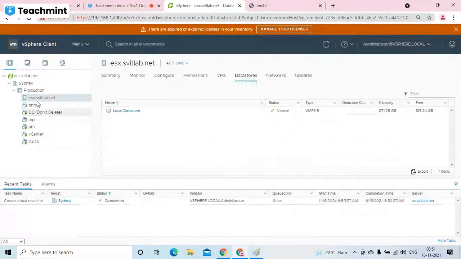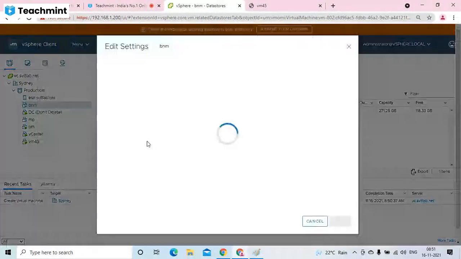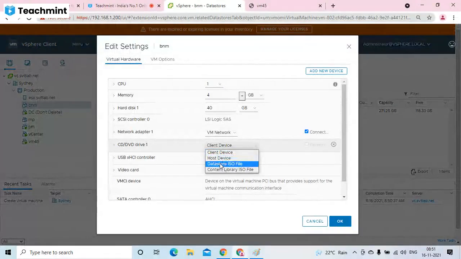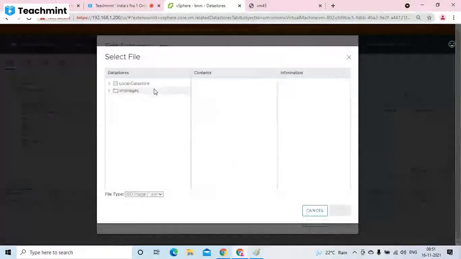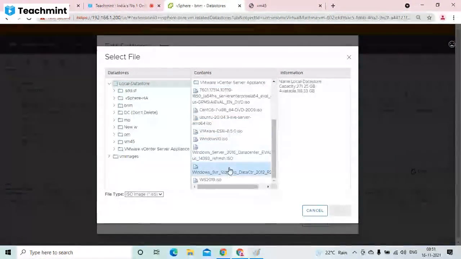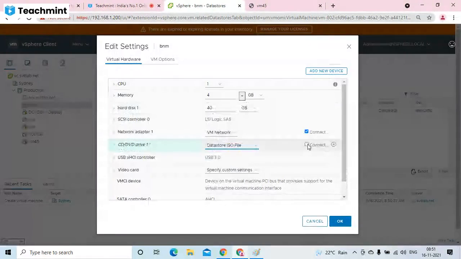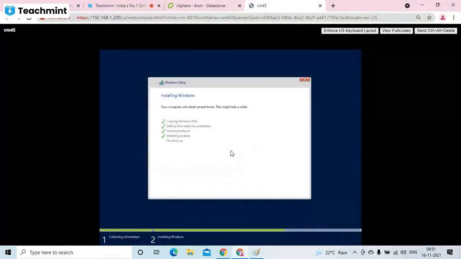Finish. Once you create a VM, just right click, edit settings, go to CD DVD, data store ISO, select that hard disk location, double click. So here you will find all the images. So now I have selected 2016. So select 2016 here and make sure it is selected. And click on OK. It's almost done.